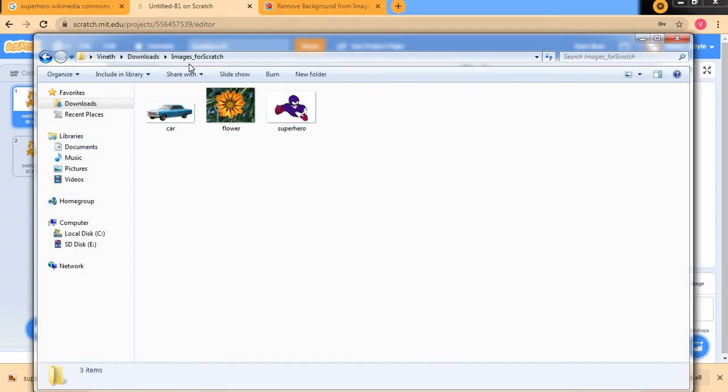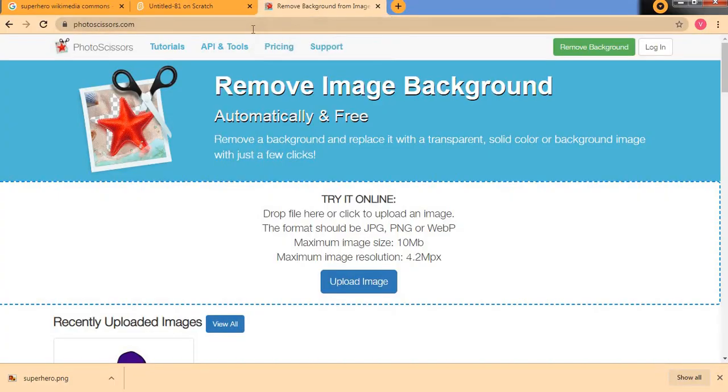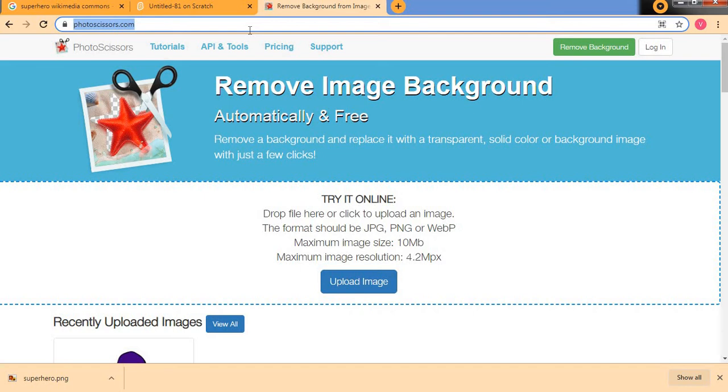This is the image I've already saved here. Now what I can do is go to this website called photoscissors.com. This is something a student of mine told me. It's really nice. You can look at the URL from here, photoscissors.com, and like I said, it removes image background. Now, how do I use this?